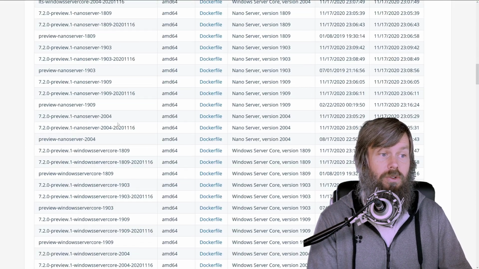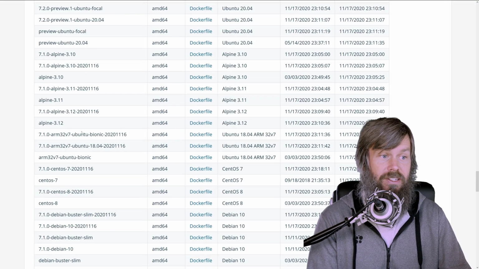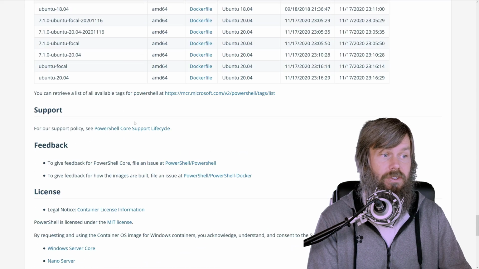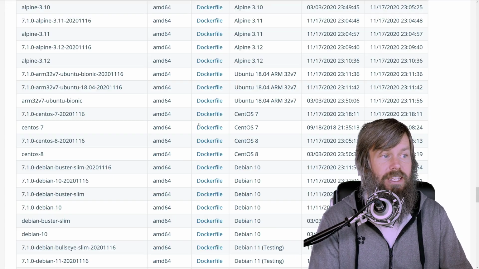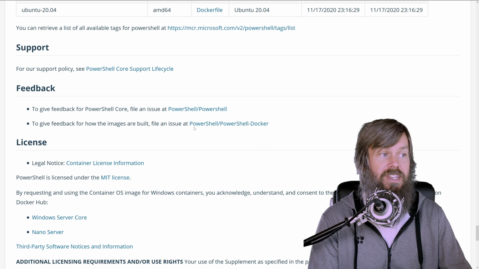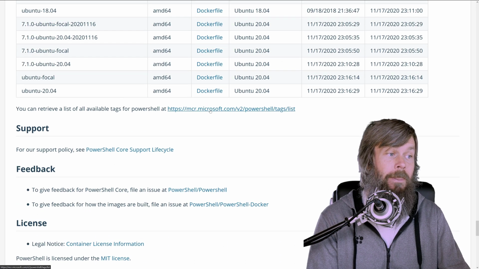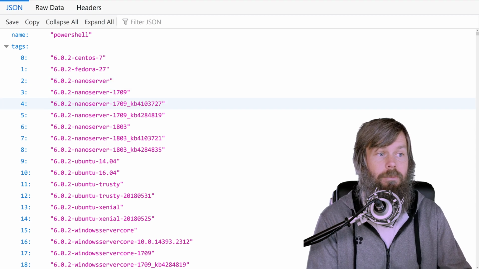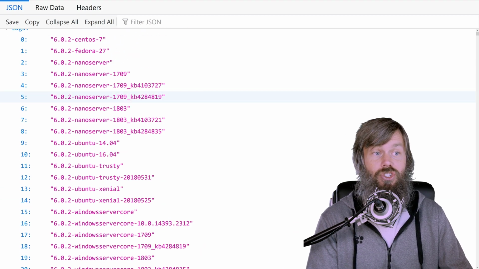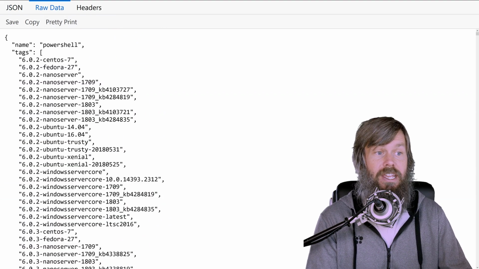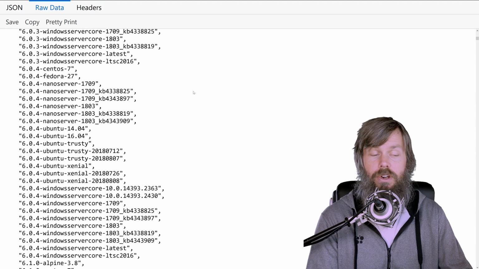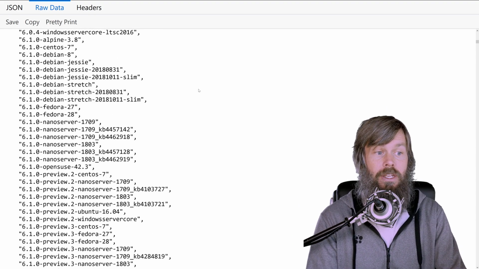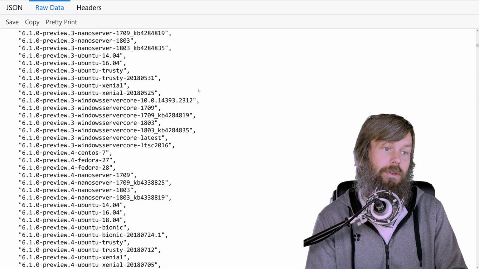So what we're going to do is scroll down and look at all of the different tags that are supported here. And there's actually a link here that shows all of the supported tags, which are pulled from metadata at the Microsoft Container Registry at mcr.microsoft.com. So this is basically just a JSON response that contains all of the different tags supported by the PowerShell image, rather.